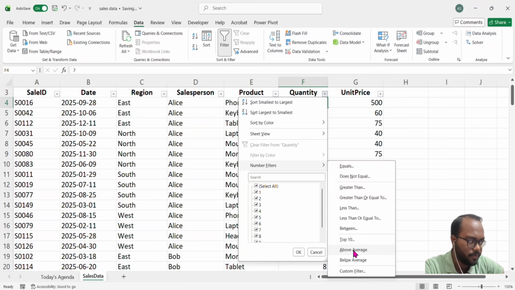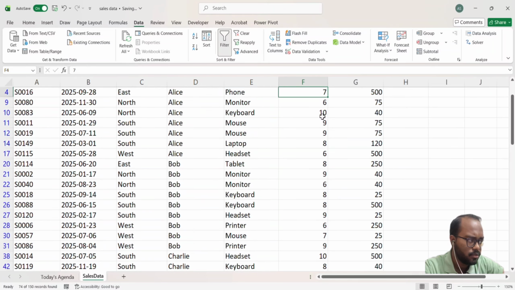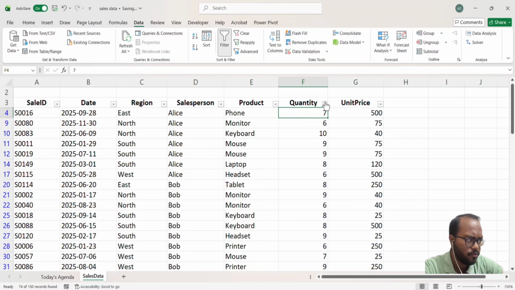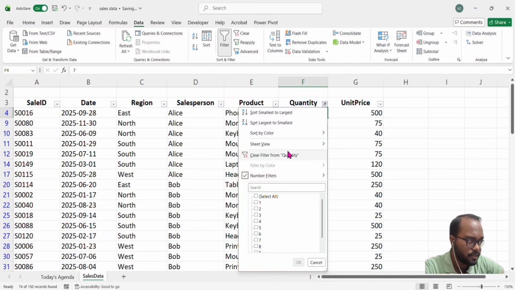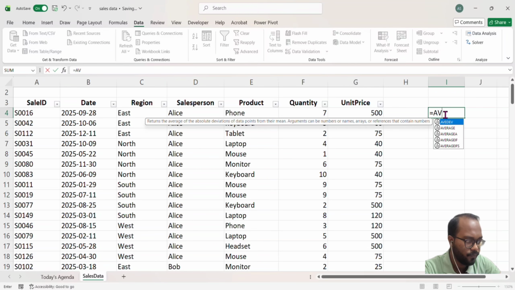Now I will clear this, I will press this again, number filter. Now it's above average. If I click above average, I will show you what is happening. So why is this happening like this? That is, we are getting 7, 6, 10, 9, not 4, 5. Why?